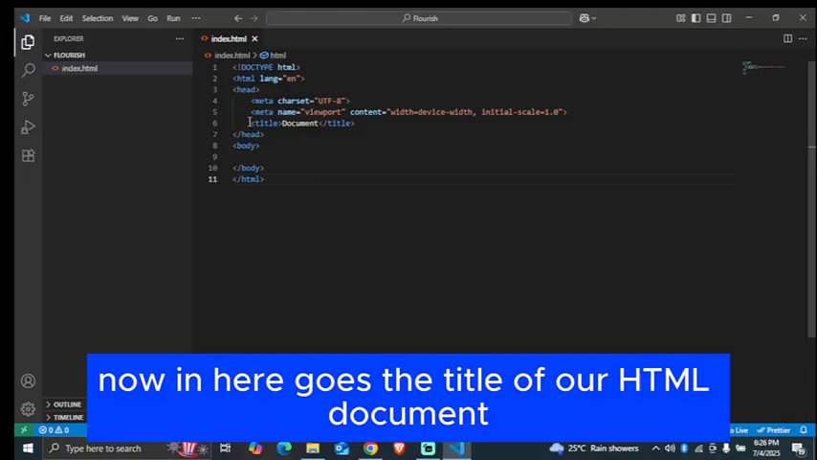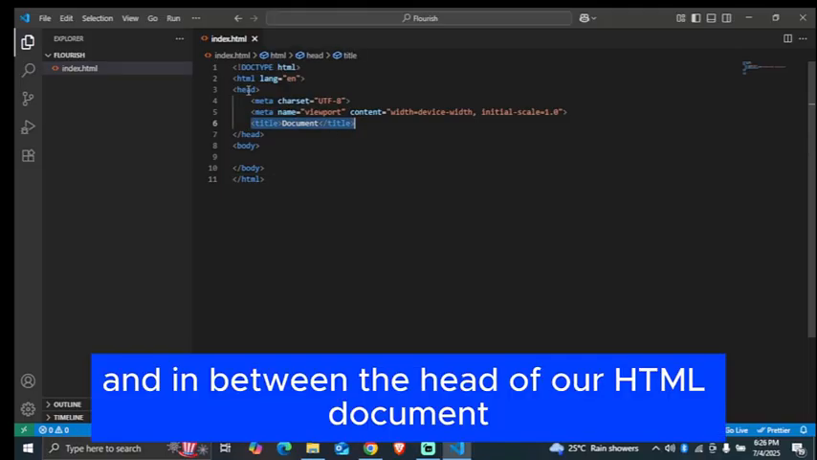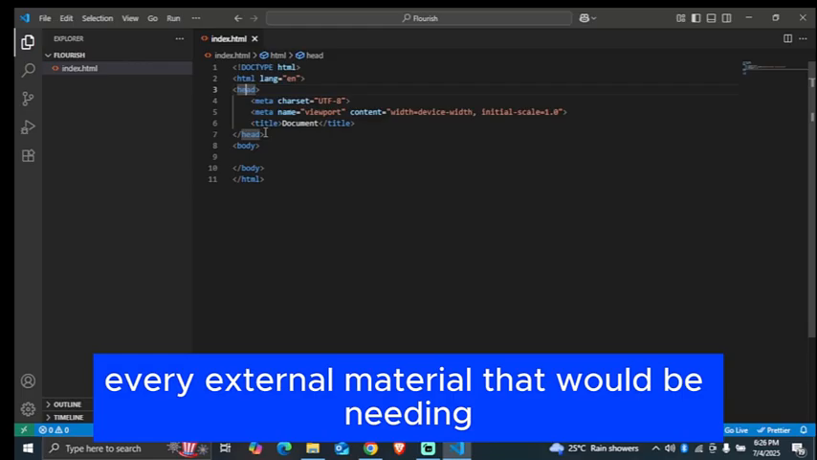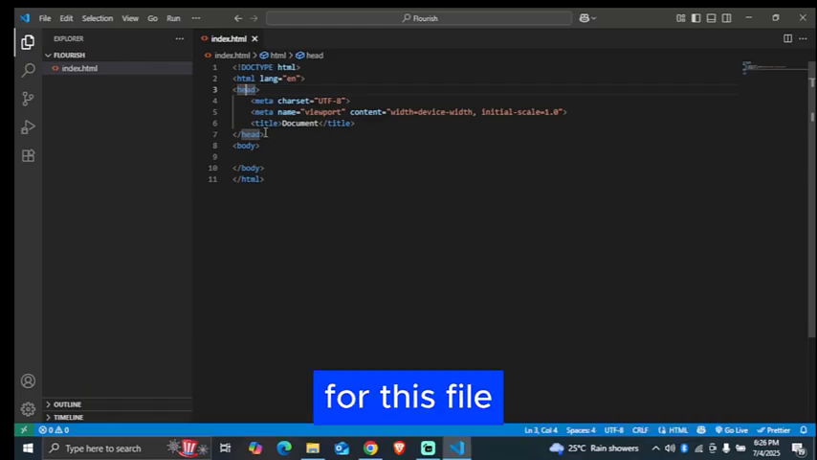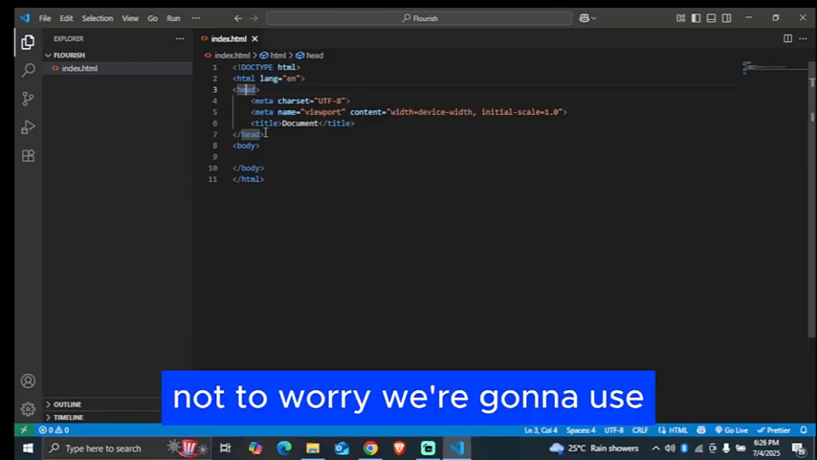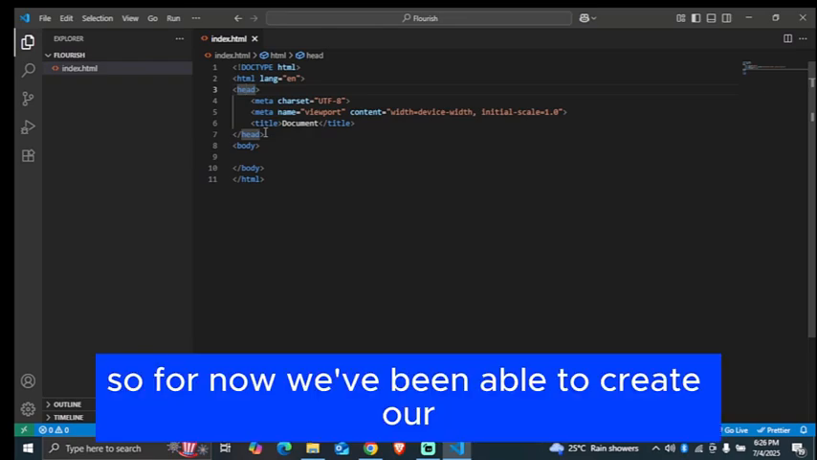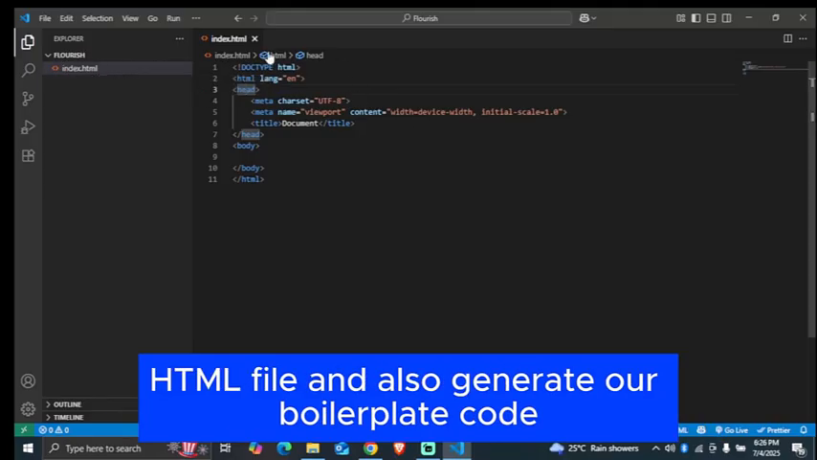Now, in here goes the title of our HTML document, and in between the head of our HTML document, we can put every external material that we'll be needing for this file. Not to worry, we're going to do all of that as we progress. So for now, we've generated our boilerplate code.